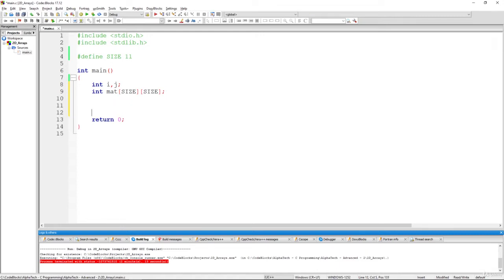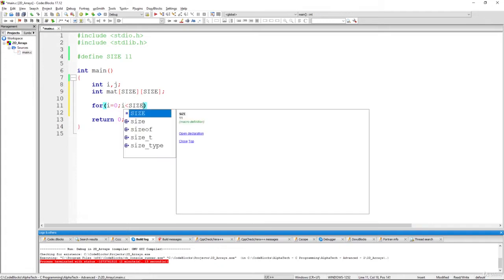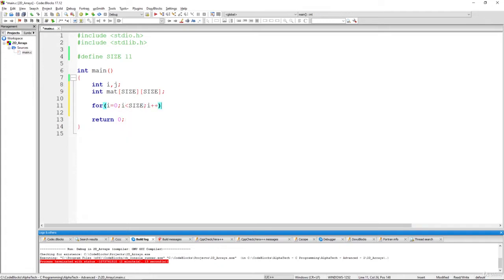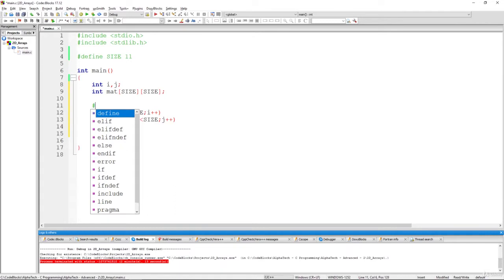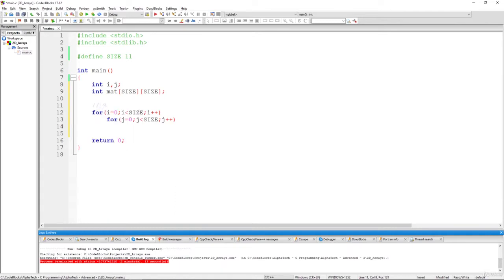And now what I want us to do is to start from i equals 0 as long as i is less than size, iterating over all the rows. And now inside it we are going to iterate over all the columns, right? So j equals 0, j is less than size, and j plus plus. What we are going to do right now is, first of all, to fill the table. So let's call this step one: fill the values in the table.